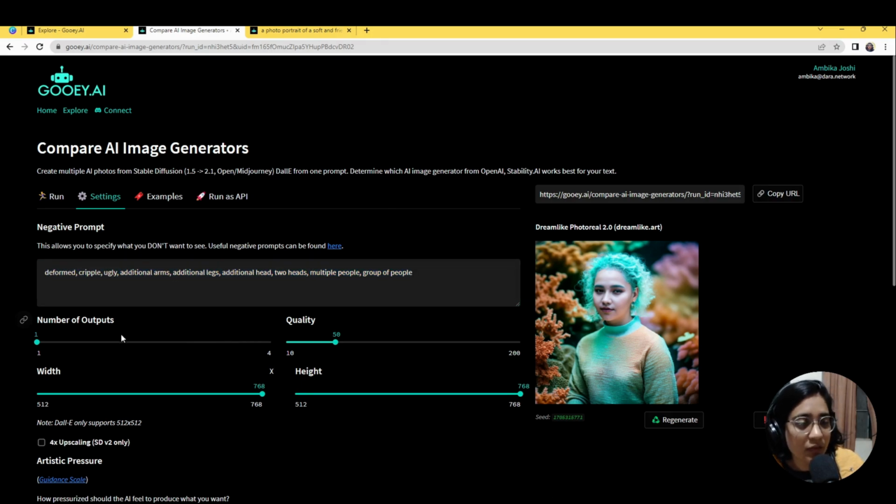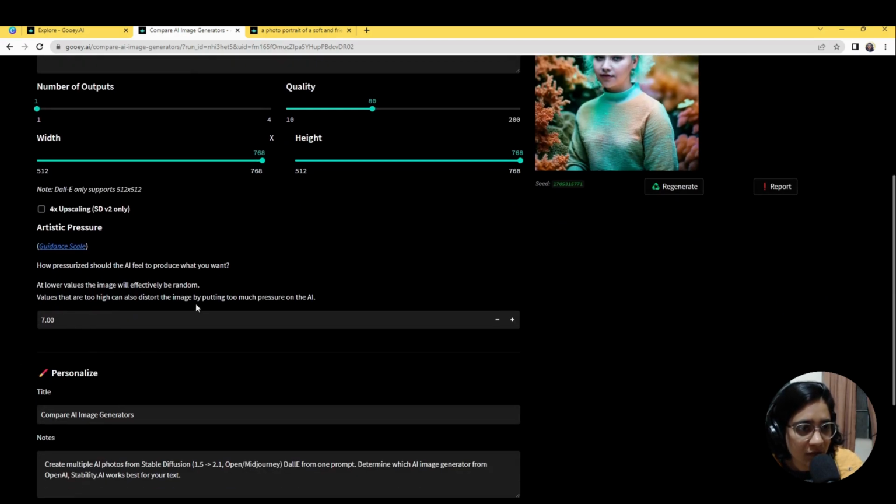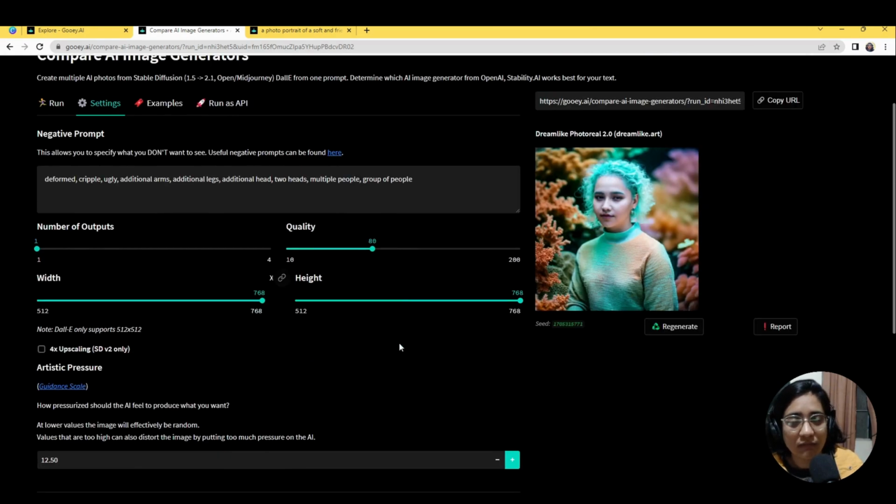You can ask for about four outputs. There's a sense of quality, how detailed that image should look. 50 really works well, but maybe we try to take it up to 80 just to see. You can change the width and the height. And now what is very interesting here is called artistic pressure. Artistic pressure is basically how creatively and how much in detail the AI is accepting your prompt. So 7 is usually a value that people use, but I've also observed that in some cases going up to 12 or 14 can give really nice results as well.